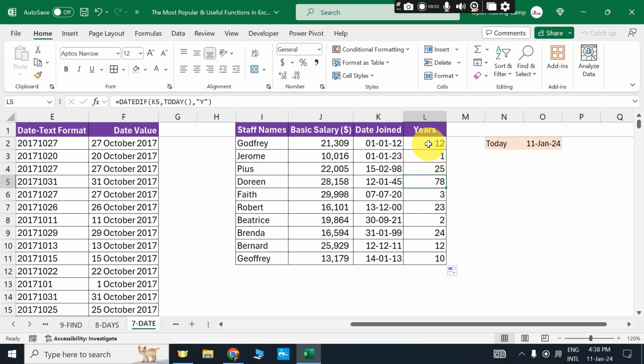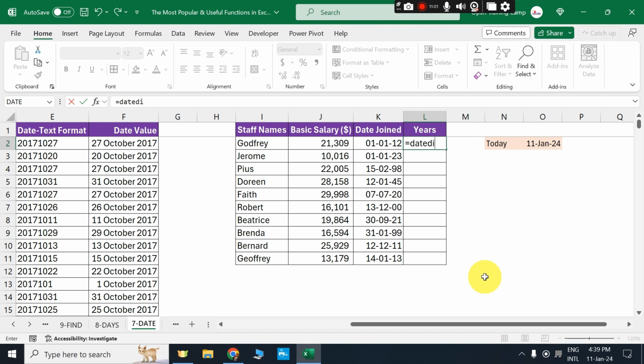Similarly, if you don't use the TODAY function inside this particular function's argument, I'll head back over to this cell and say equals DATEDIF. I open parentheses, but this is very important. The DATEDIF function is the only function that does not have function arguments listed, so you need to be careful when you're using this particular function.